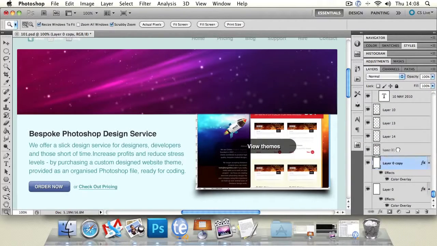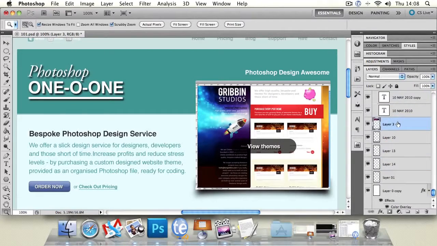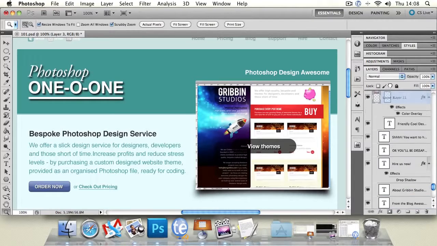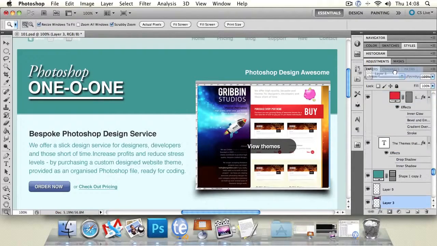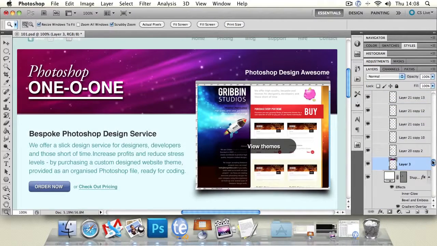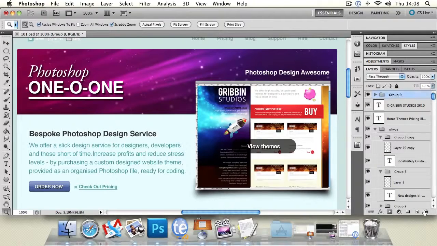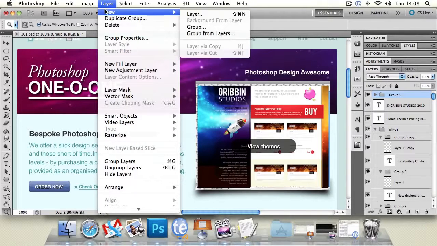And also, speaking of organisation, something that you're going to want to introduce into your work, especially when you get complicated designs like this, is to start using groups. So we're going to show you how to make a group and what a group is. So let's go right to the top, and we're going to go to layer, new, and new group.